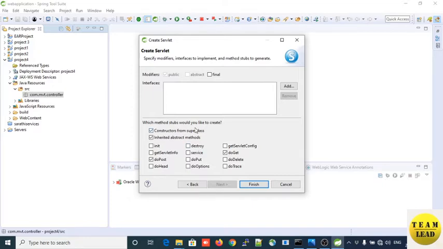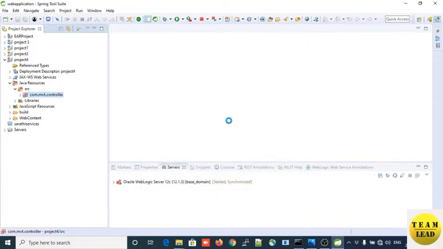Which method stubs would you like to create? These are the methods that will appear as part of your servlet class. So I want to display doGet, doPost and service. It depends on you; if you want all methods on your servlet class, you can select all the checkboxes. I want to only create the service method inside my servlet class.